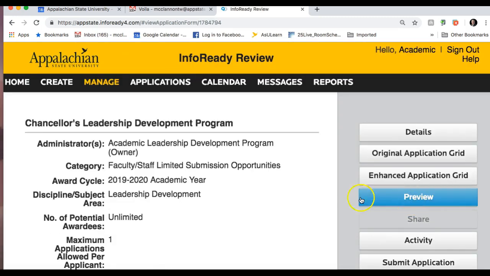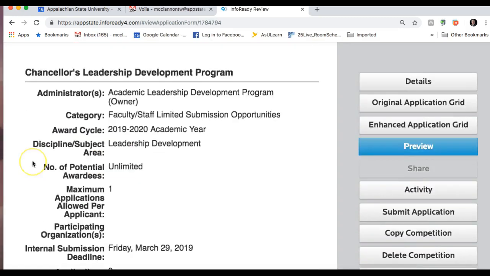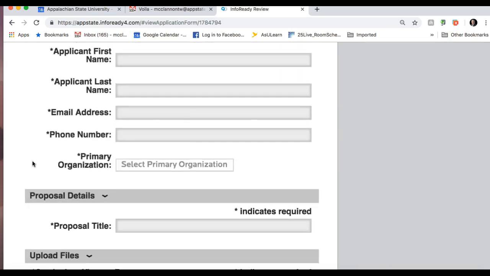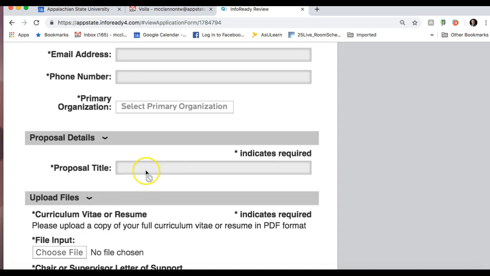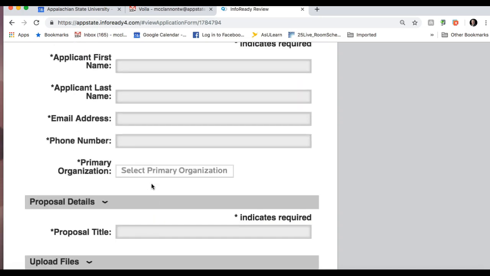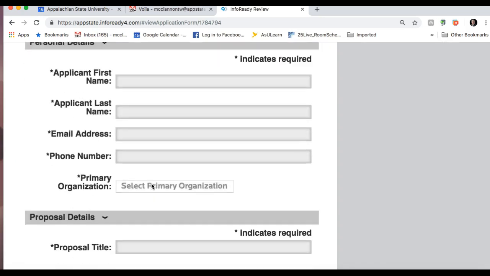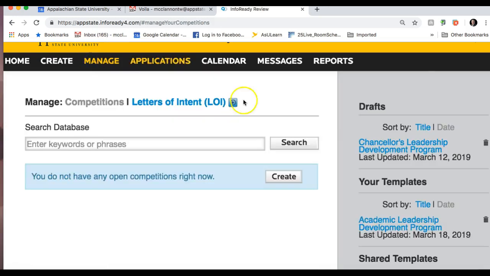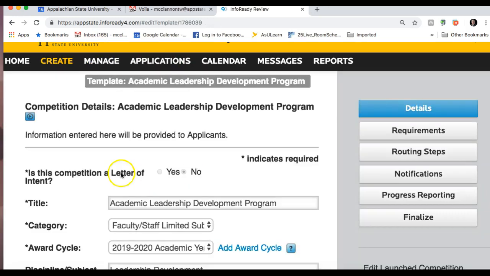I think that's it. So view process here. Here's a preview of it. So applicant name, email address, phone number. Primary organization, I usually turn that off because that is intended for us to manage departmental use of the tool, and we don't really. I thought I had that turned off.